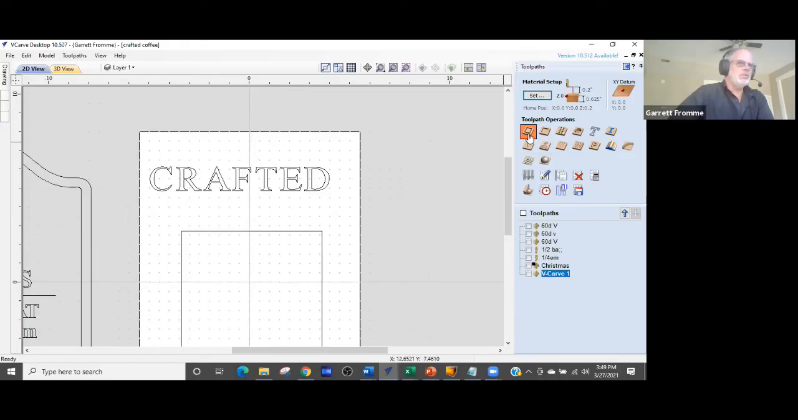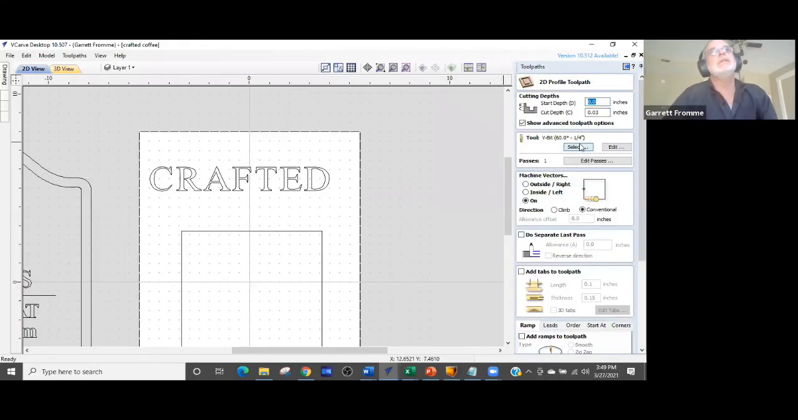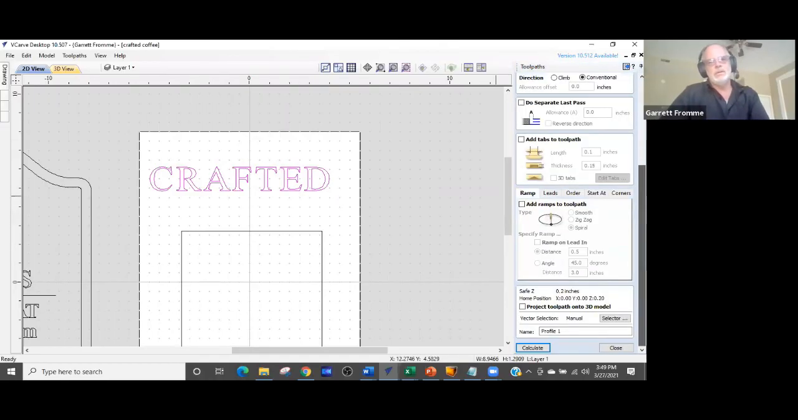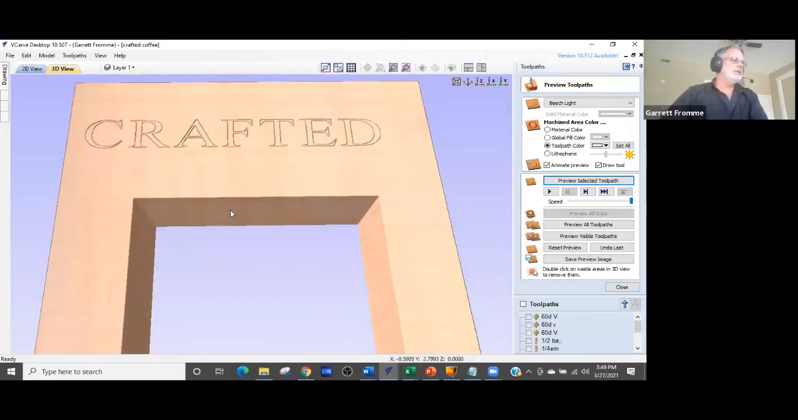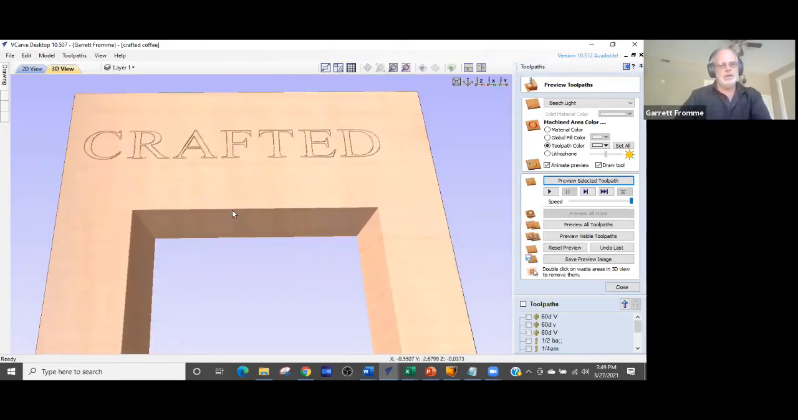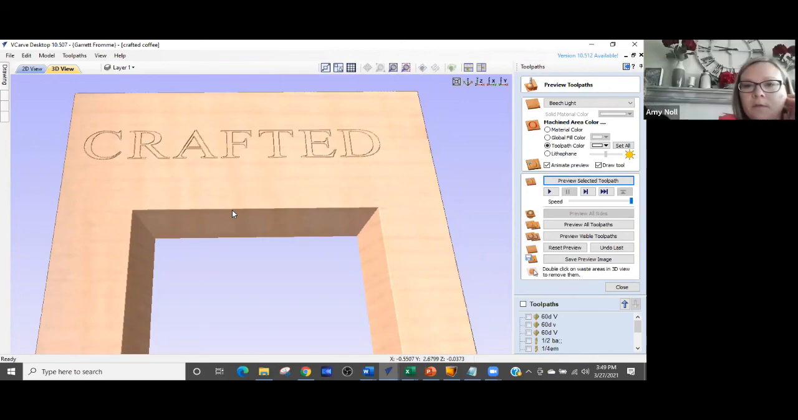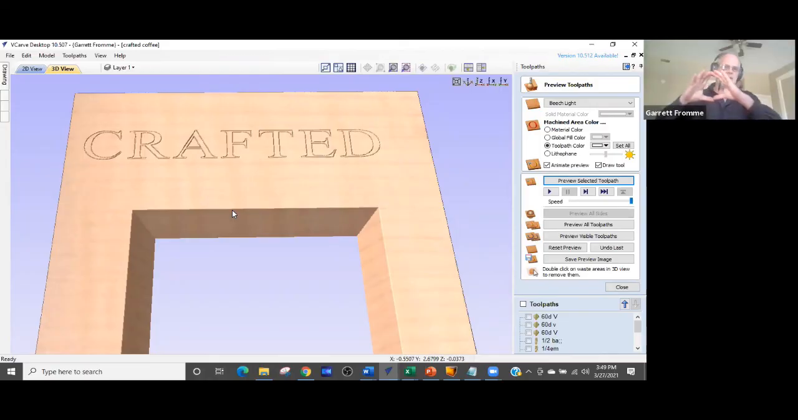So if I did a profile and I just took, let's go with a 60, and I'm just going to go 0.05 deep. Select crafted and calculate it. Okay, and run it. So you see, it just did the outlines of the letters. That's what a profile is. A profile will follow a line. A V carve will carve anything inside of a closed vector.